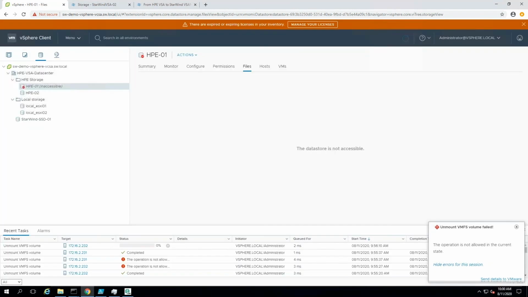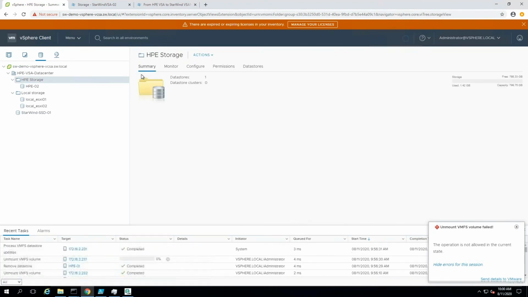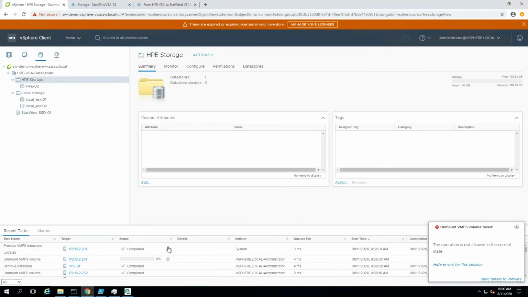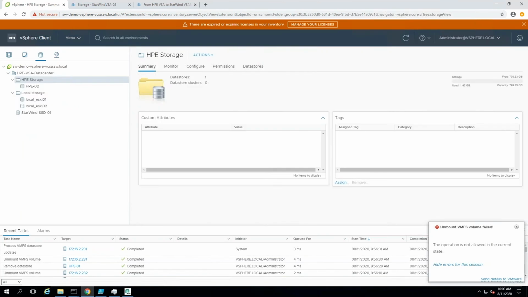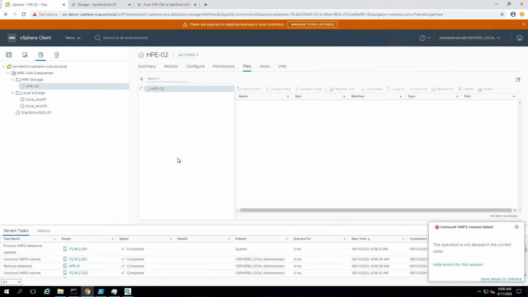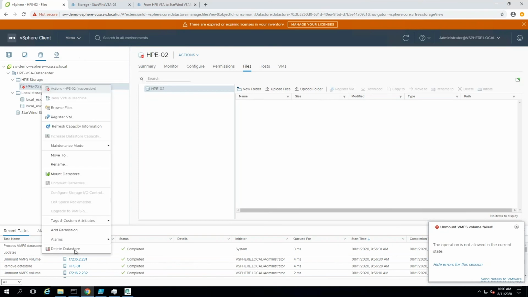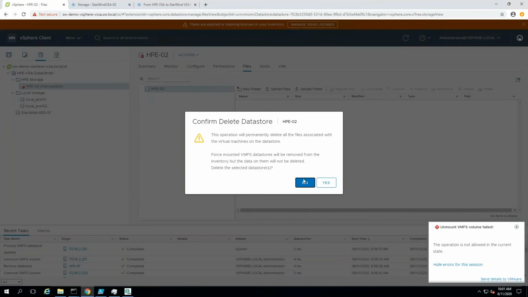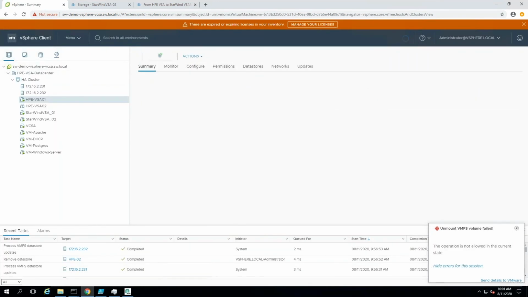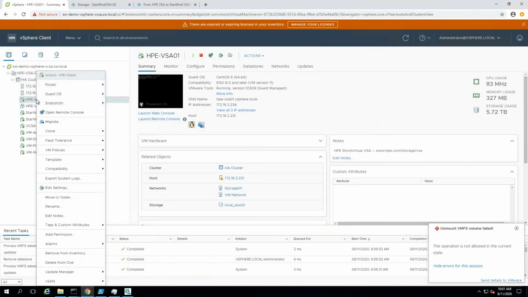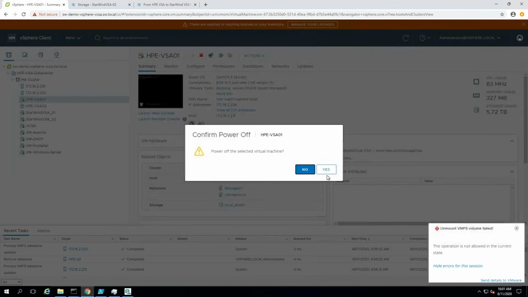These data stores can be removed. Okay, unmounted. Now we may delete it. Good. Now let's shut down the HP StoreVirtual.